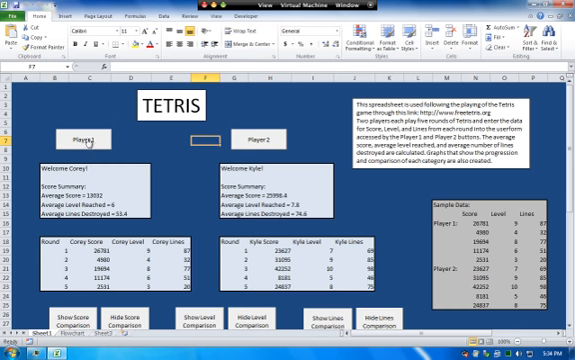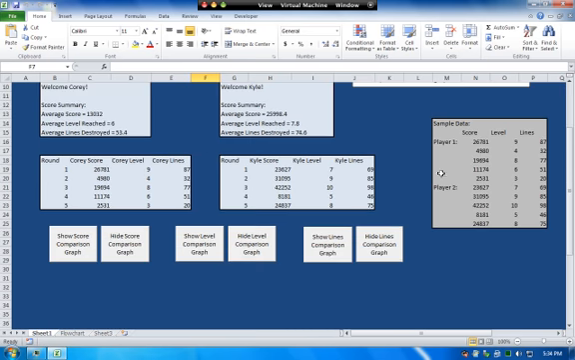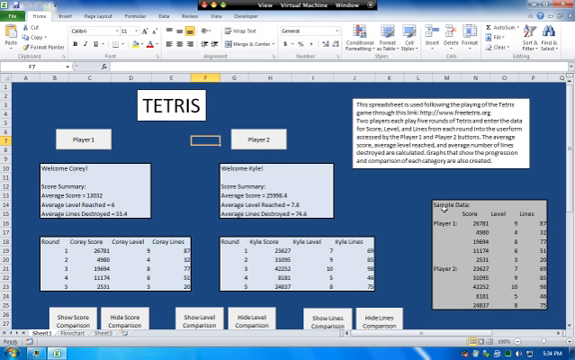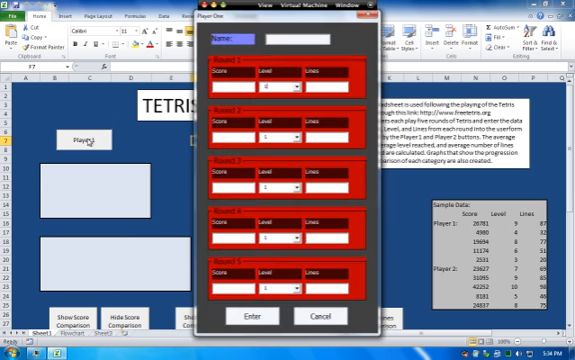So here I already have it finished, but I'm going to have it clear. Here is some sample data that I have collected from playing the game 10 times, 5 times for each player, and I recorded each score, the level I made it to, and the number of lines I broke. So for when player 1 is playing their rounds, they click on the player 1 button. It will open up this user form with the caption player 1. It's actually the same user form for both player 1 and player 2. It just depends on which button you click, which changes the caption of the user form.